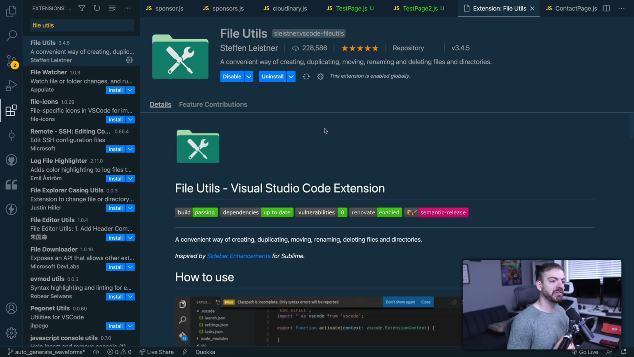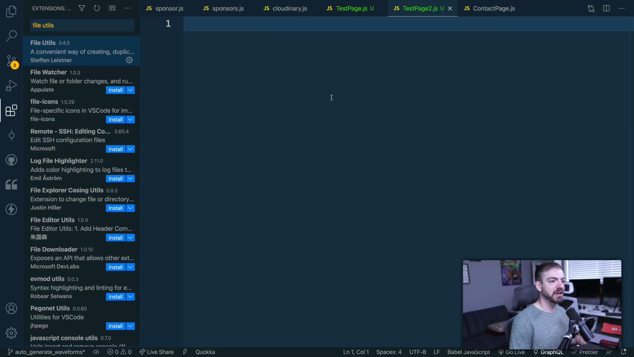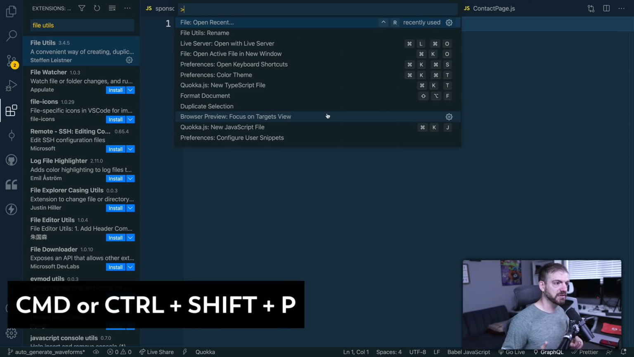I would probably start with file utils, see how it works for you. Then you may want to add the advanced new file extension yourself. I'll let you make that decision. But with file utils set here, I am really comfortable with the command palette. So anything that you want to do in VS Code, you can do from the command palette, which is command shift P on Mac, control shift P on Windows. And then now I just search for the thing that I want to do.